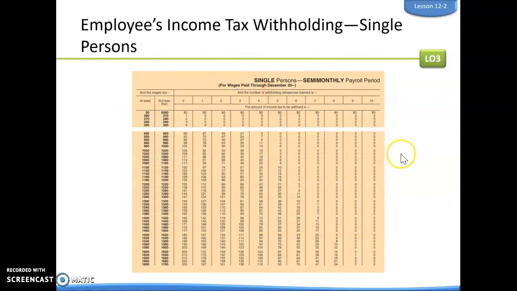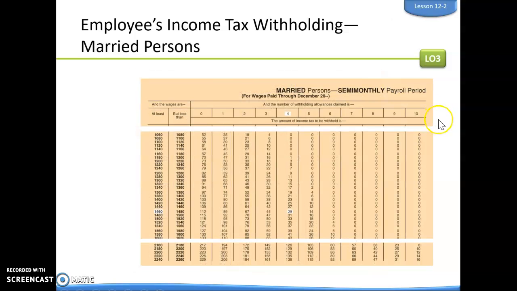So this is a chart for a single person's payroll period. So this one says semi-monthly, and that's what we're going to work with right now. So we're calculating things, and I'll show you how to do that with this, but this is a single person's, and then this one is a married person's. Okay, so you have to make sure you have the right chart to work with, and these are in your book, or you can pull these slides up. I'll post it in Classroom.